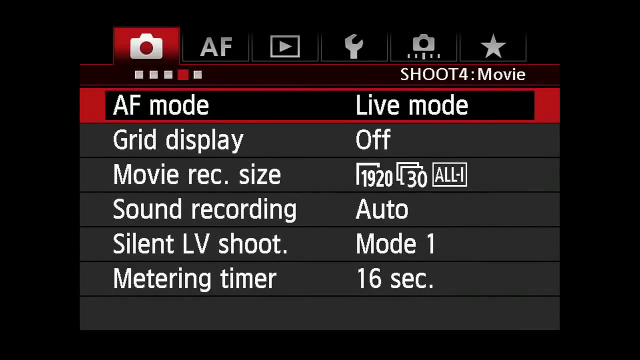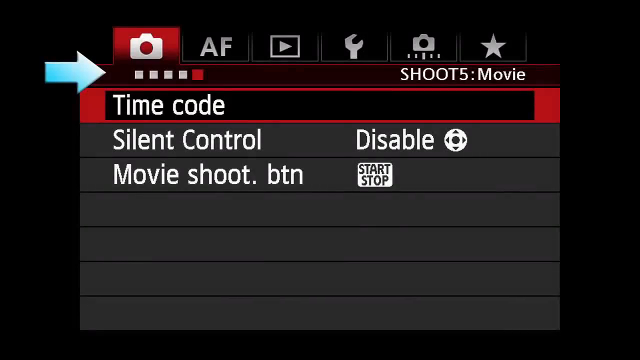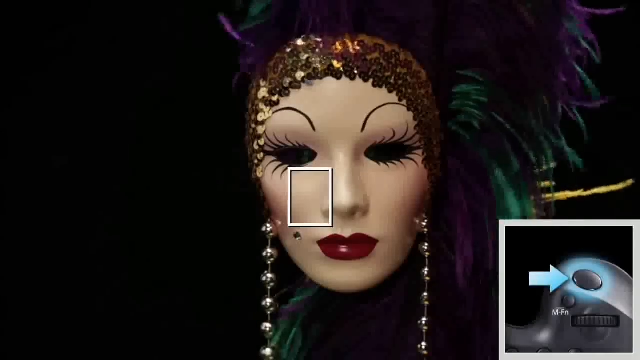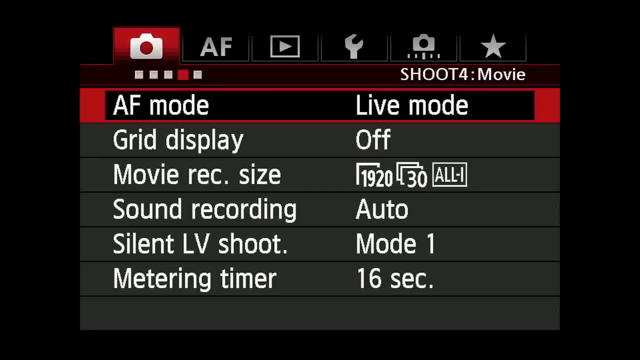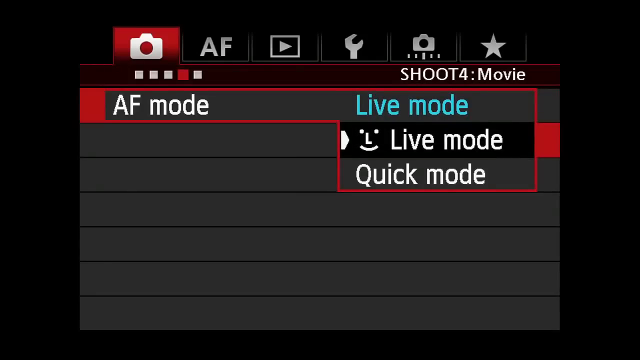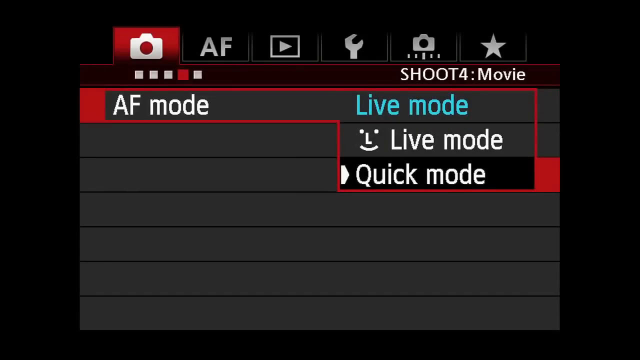Once it's set to the movie position, menu screens 4 and 5 become available within the red shooting menu, dedicated specifically to video recording. To autofocus, you can either press the rear AF on button or press the shutter button halfway. You can select which focus mode you want to use on the fourth shooting menu screen under AF mode. You can select Live Mode AF, Live Face Detect, or Quick Mode AF.